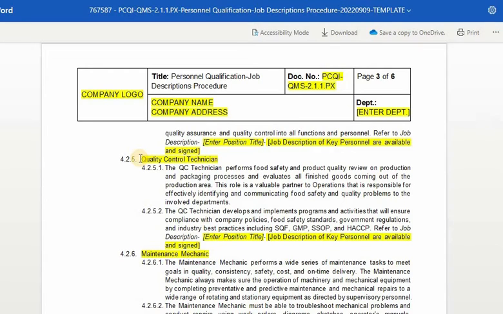We also have the Quality Control Technician. The Quality Control Technician performs food safety and product quality review on production and packaging processes and evaluates all finished goods coming out of the production area. This role is a valuable partner to operations that is responsible for effectively identifying and communicating food safety and quality problems to the involved departments. The QC technician develops and implements programs and activities that will ensure compliance with company policies, food safety standards, government regulations, and industry best practices including SQF, GMP, SSOP, and HACCP, which you may refer to the job description.